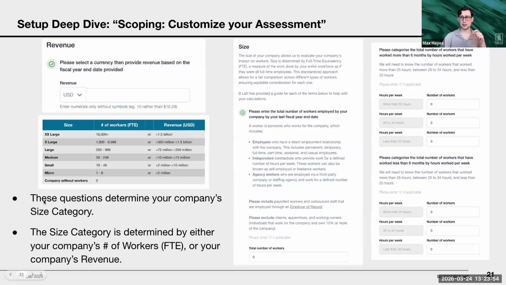And then the last part of assessment setup is what we call customizing your assessment. So, like I mentioned, our standards or our requirements will be tailored to your company's size and sector. And so, the way that we determine a company's size is based on two variables: your annual revenue from the last recently completed fiscal year or your employee headcount.